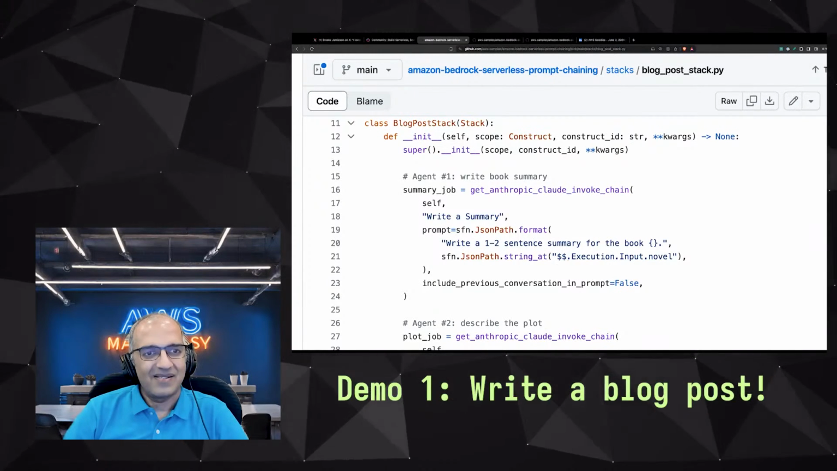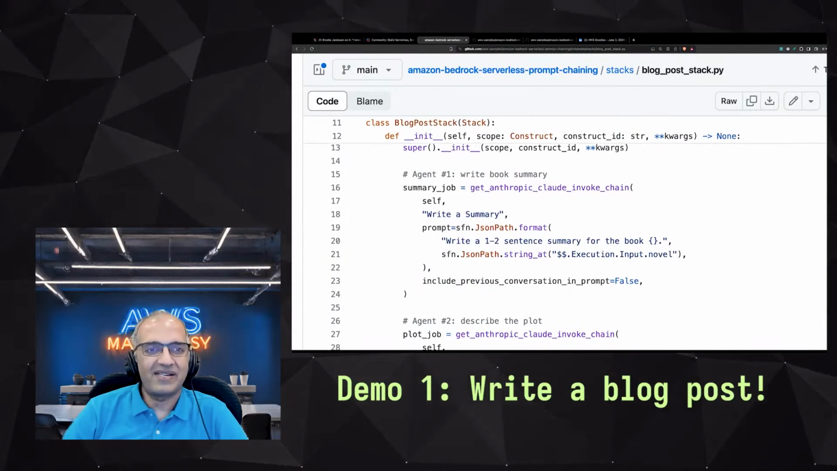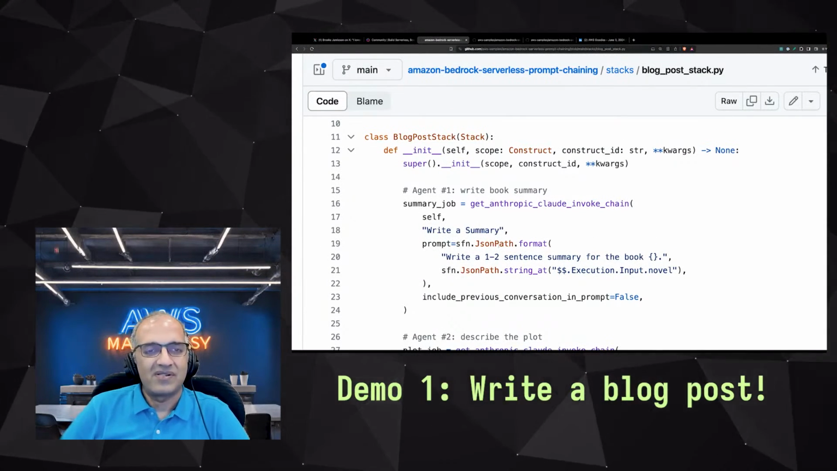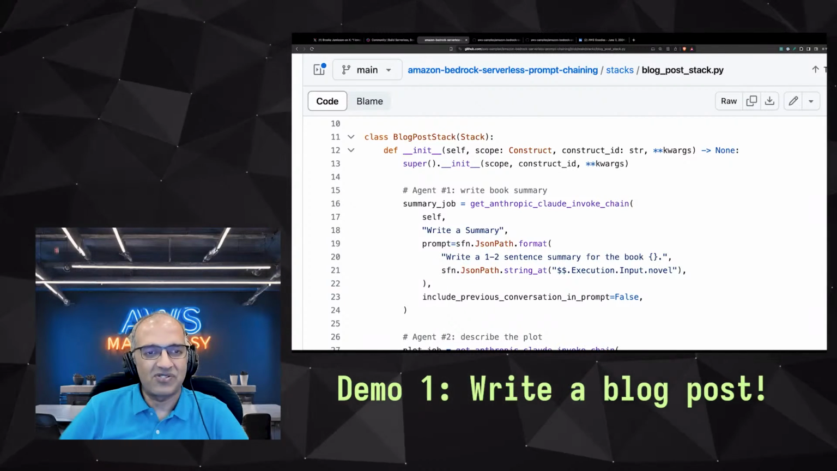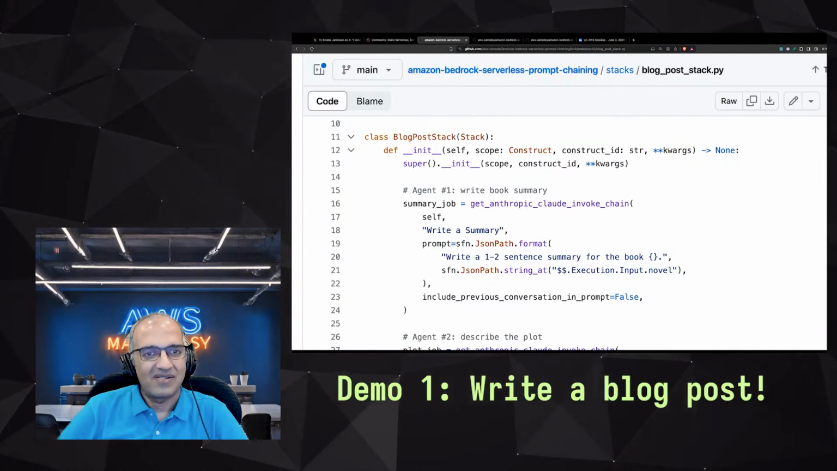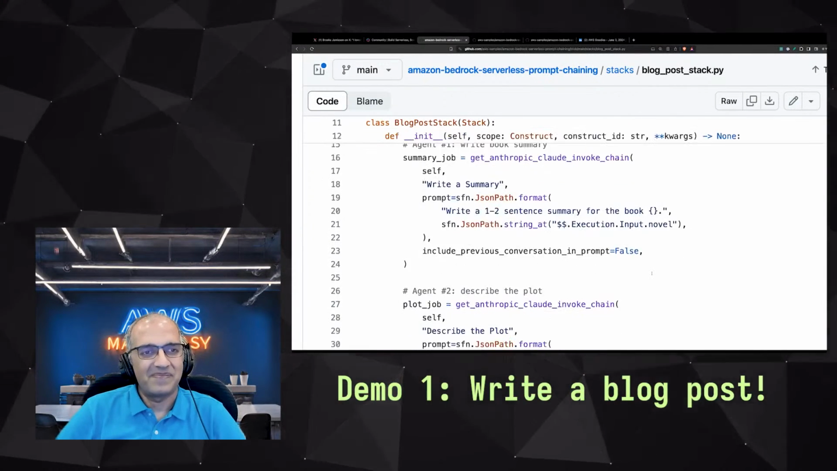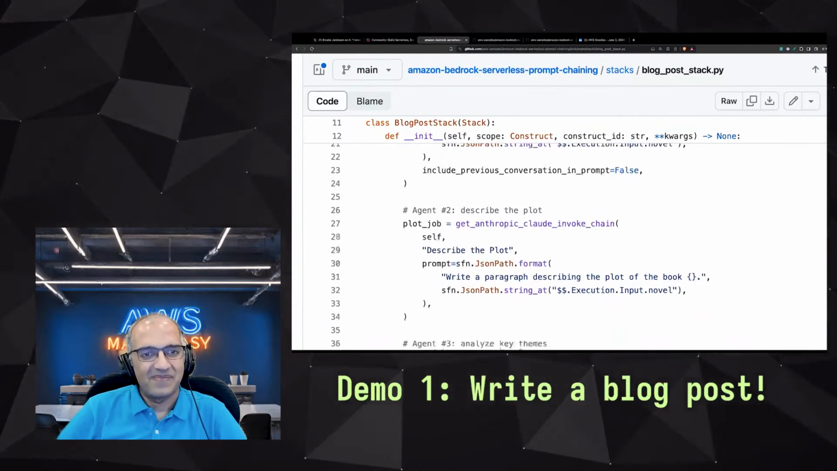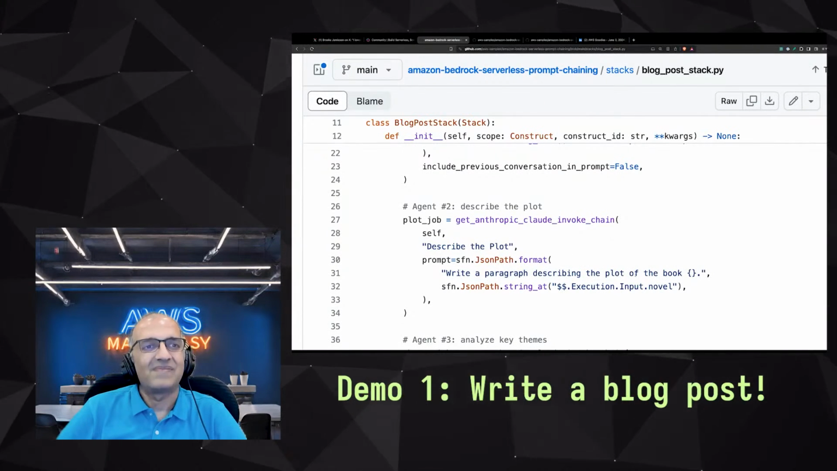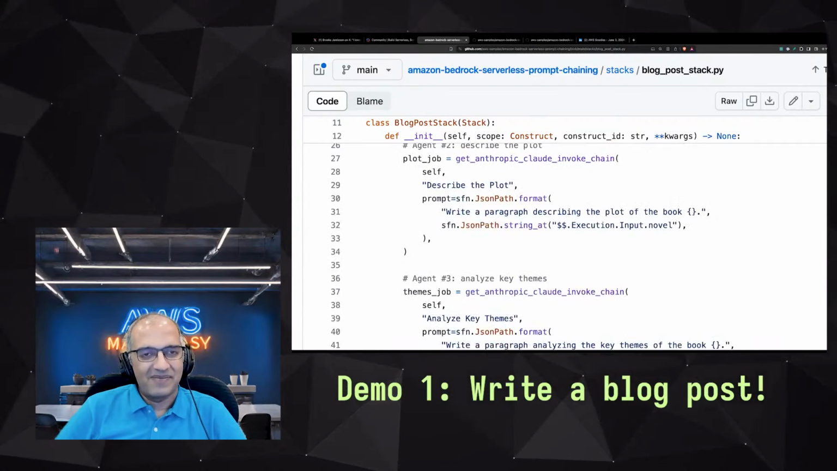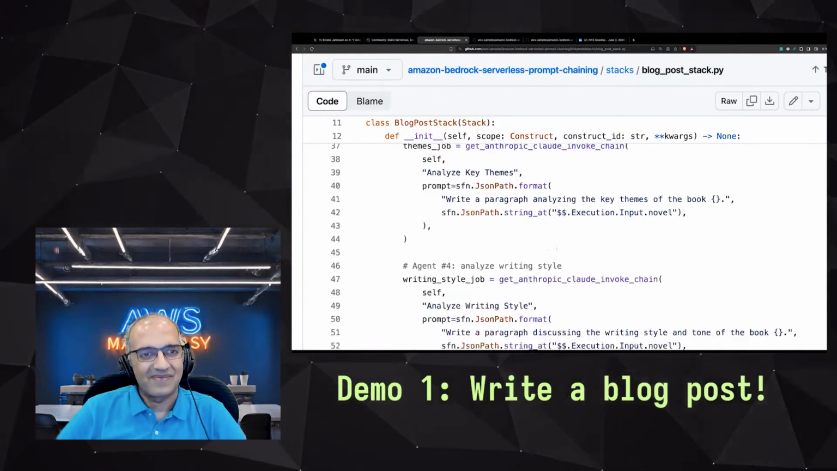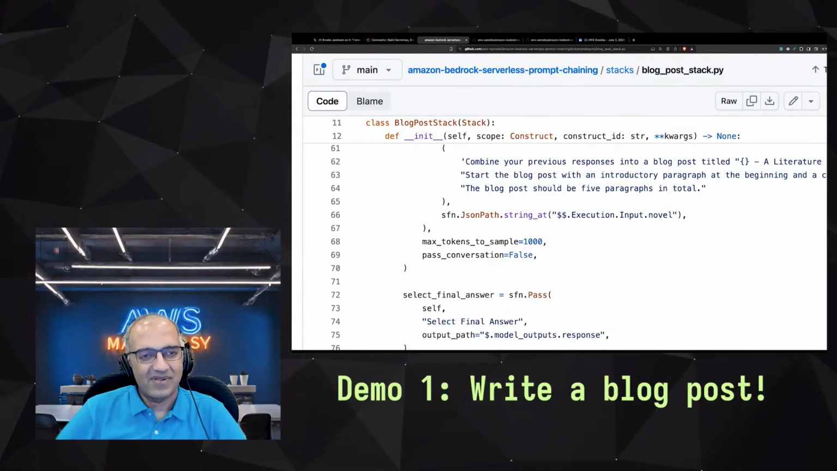And that's the JSON definition of your step functions. The step function.json path, that format, yep, and then describe the plot here. So using Claude, again, write a paragraph describing the plot of the book. Correct. Neat. Okay.